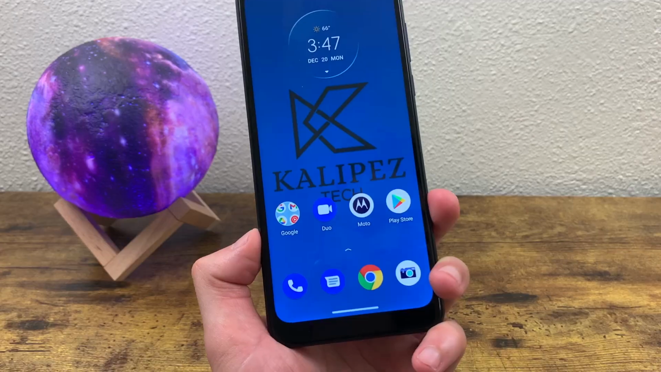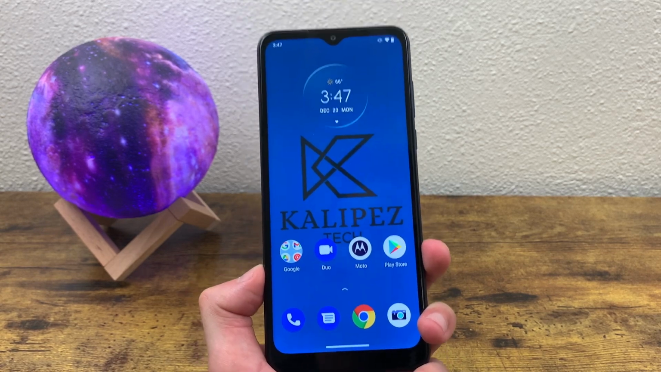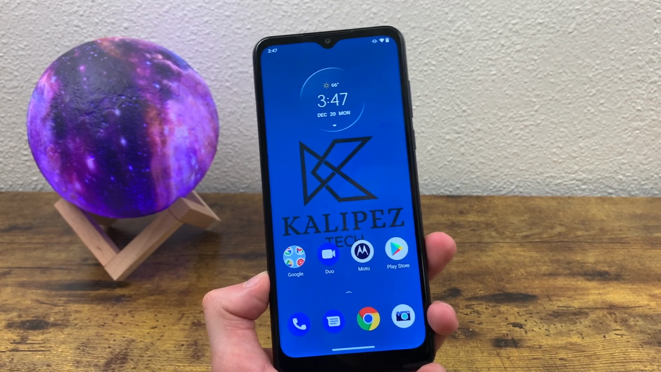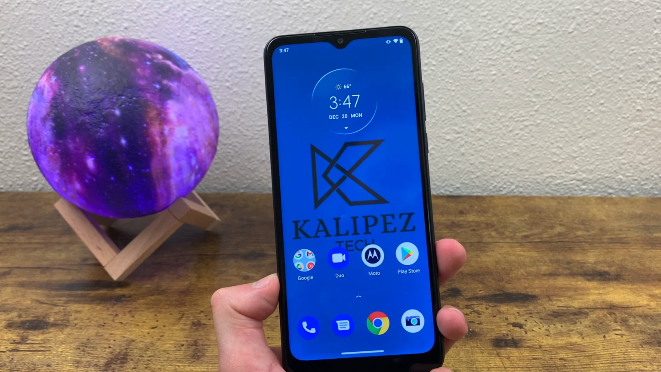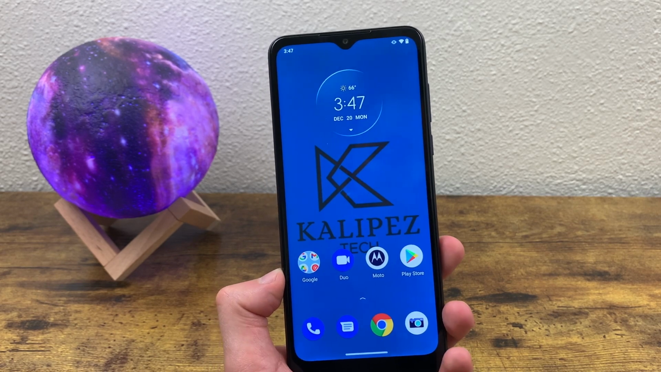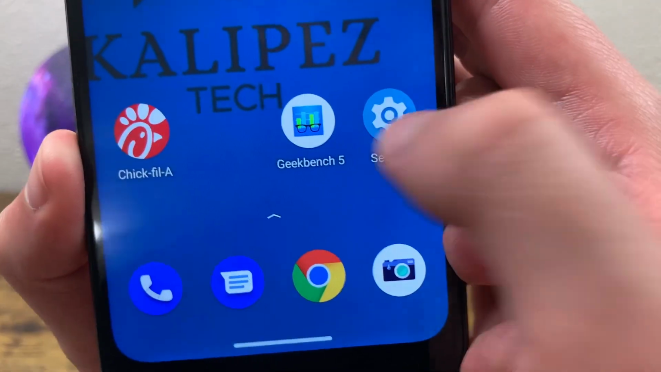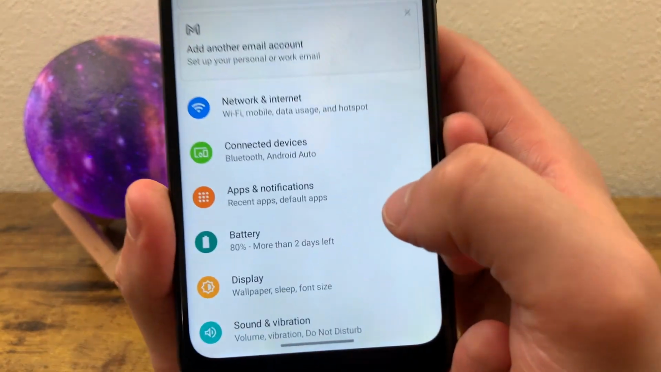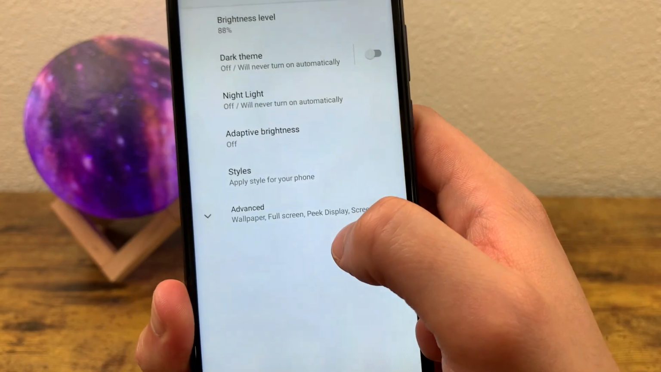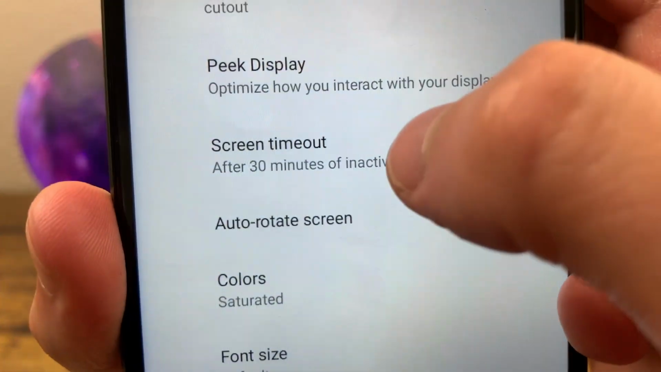The last thing I'm going to show you is how to change your screen timeout time. If you've ever been in a situation where your phone falls asleep on you when you're reading something, this is something you're going to want to see. So to do this, we're going to go to our settings, go to display, go to advanced, and screen timeout right here.